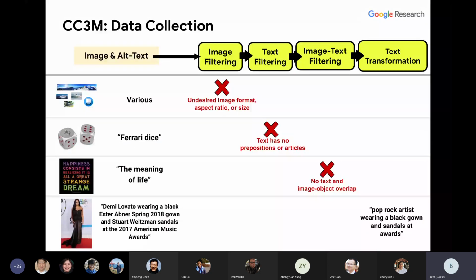To collect this data set, you start from image and alt text, you go through image filtering, text filtering, image-text filtering, and then text transformation. In the end, you get this picture of Demi Lovato as pop rock artist wearing a black gown and sandals at awards. So let's go through this pipeline.